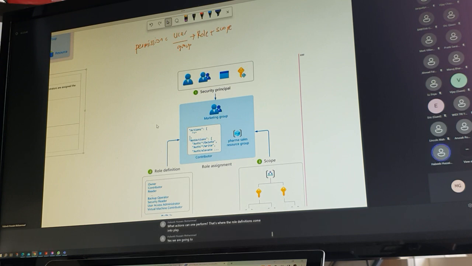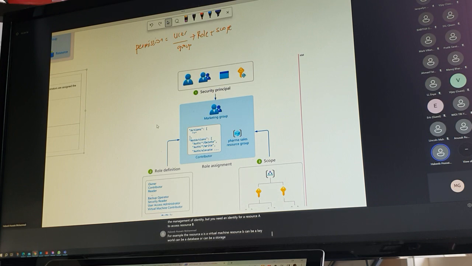Yes, we are going to talk about managed identity, system versus user, going forward when we talk about applications. Now, the term managed identity comes into play when you don't want to worry about the management of identity, but you need an identity for a resource A to access resource B. For example, resource A is a virtual machine. Resource B can be a key vault, can be a database, or can be a storage account. When one resource in Azure wants to communicate with another resource in Azure, they need identity information to be published. But if you don't want to manage that headache of managing identities for your application, that's where managed identities come into play. Hope that answers your query, Vijay.